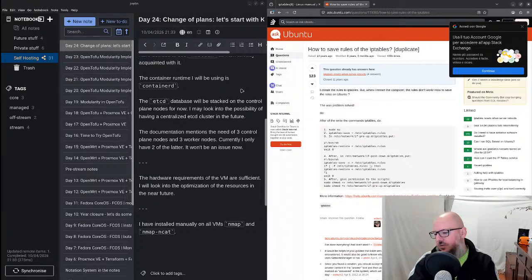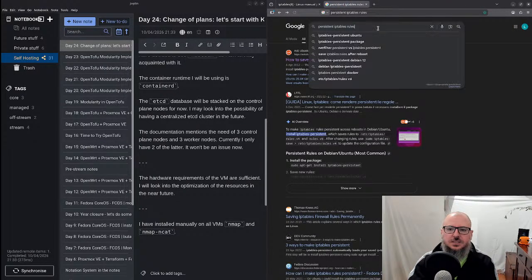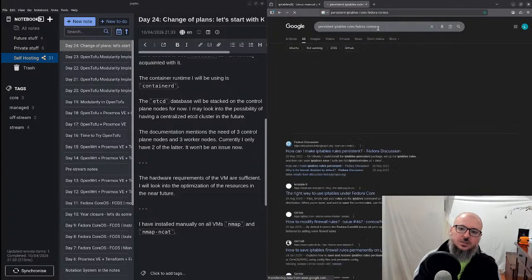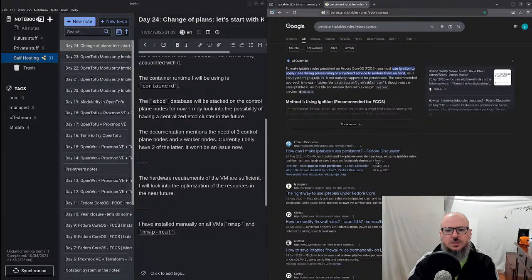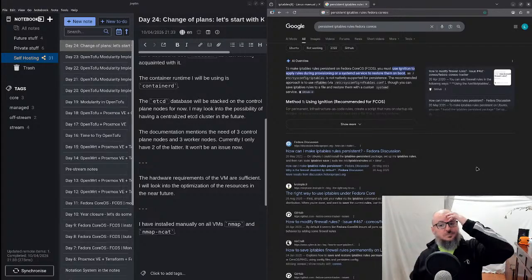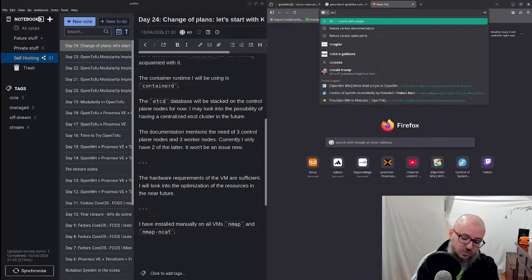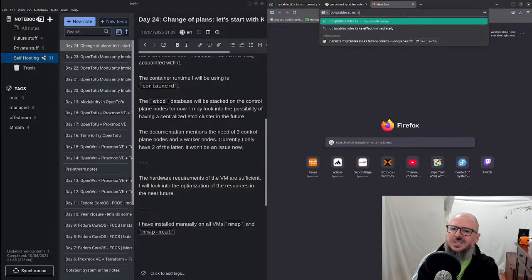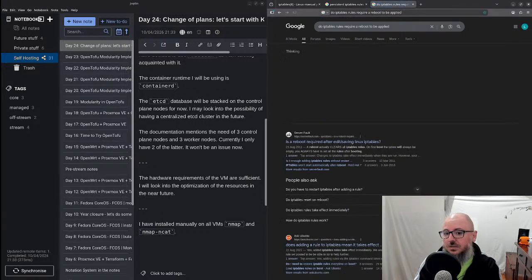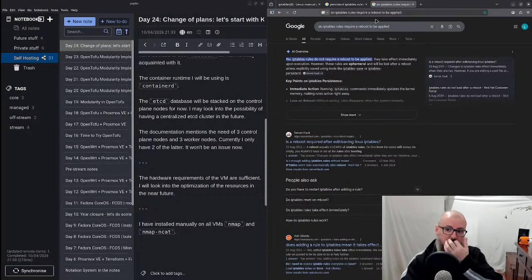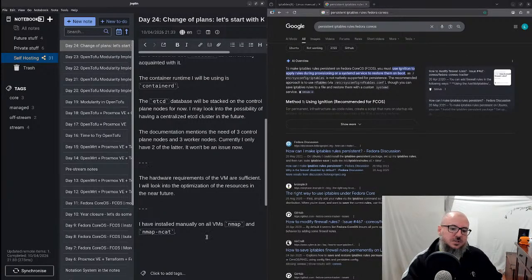You're telling me for Ubuntu, but I have Fedora for OS. Nice. Do iptables rules require reboot to be applied? No, it took effect immediately upon execution. So it seems that there is an issue.